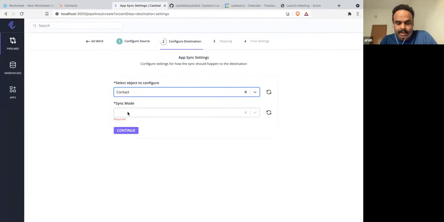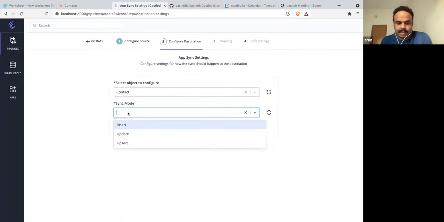So we selected contact, and then we'll have to select something which we call a sync mode. So what is the sync mode? Sync mode decides how an incoming record will be synced to your destination, right? Whether it will just do a blind insert, or, say a user record is coming in, and the same user with the same email already exists on HubSpot, right? What do you want to do with it? Do you want to just insert a new entry, or update the existing entry, right? So that is what it decides, right?